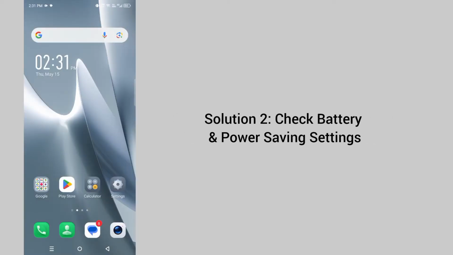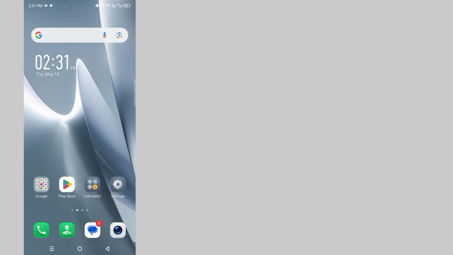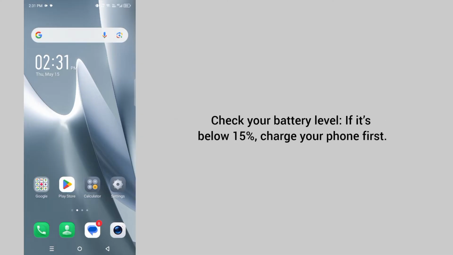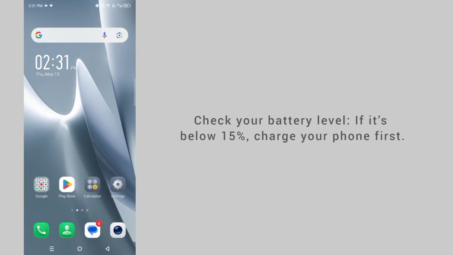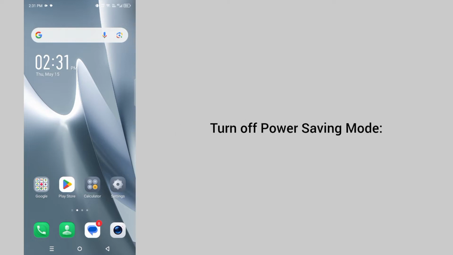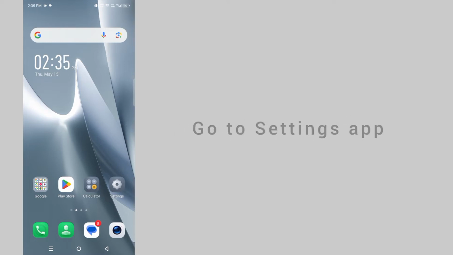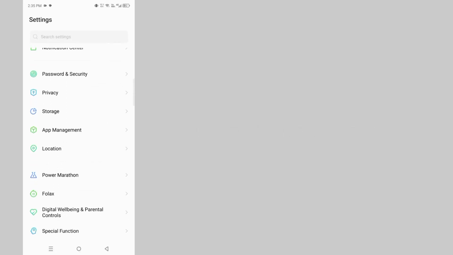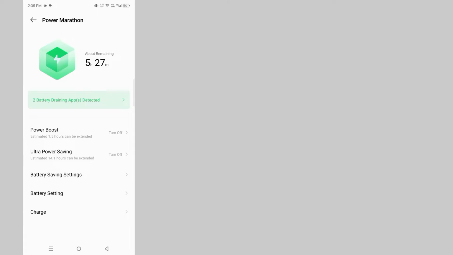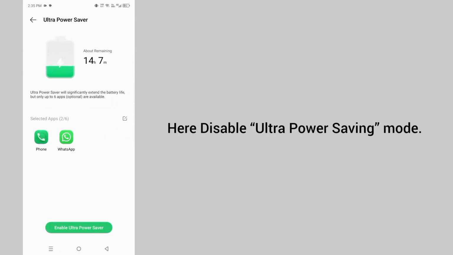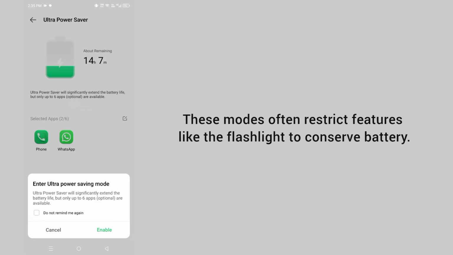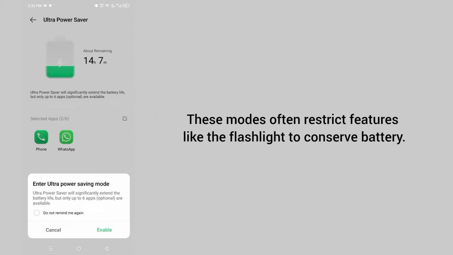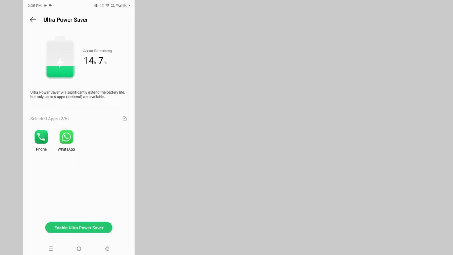Solution 2. Check battery and power saving settings. Check your battery level. If it's below 15%, charge your phone first. Turn off power saving mode. Go to Settings app. Tap on Power Marathon. Tap on Ultra Power Saver. Here disable Ultra Power Saving mode. These modes often restrict features like the flashlight to conserve battery.